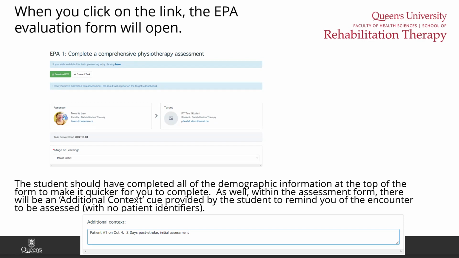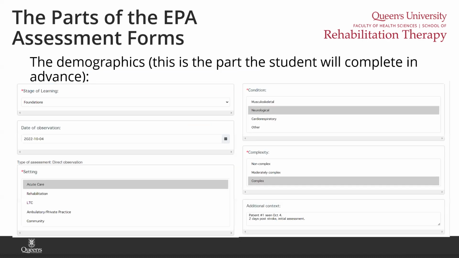You may see, though, that the student also adds an additional context cue. There will be no specific patient identifiers, but it will help remind you which encounter, which intervention, which documentation you're doing this evaluation on. So they might put something like patient number 1 on October 4th, they were 2 days post-stroke and it was an initial assessment. And that might help cue you to say, oh yeah, right, that's the initial assessment I watched.